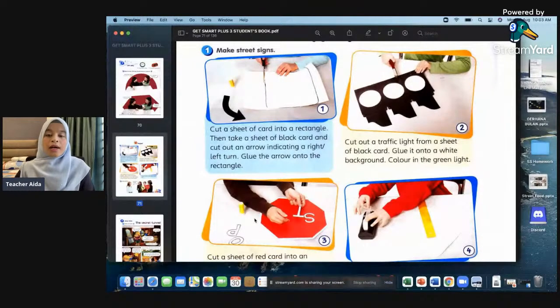Okay, so here are just the examples. If you look at this page, you can see what you need to do the project. The first one, you have to have scissors, glue, paper and colored paper. If you don't have colored paper or black card, it's okay, you can color it using your colored pencil. All right. Okay, so if you look at the first step, cut a sheet of card into a rectangle.